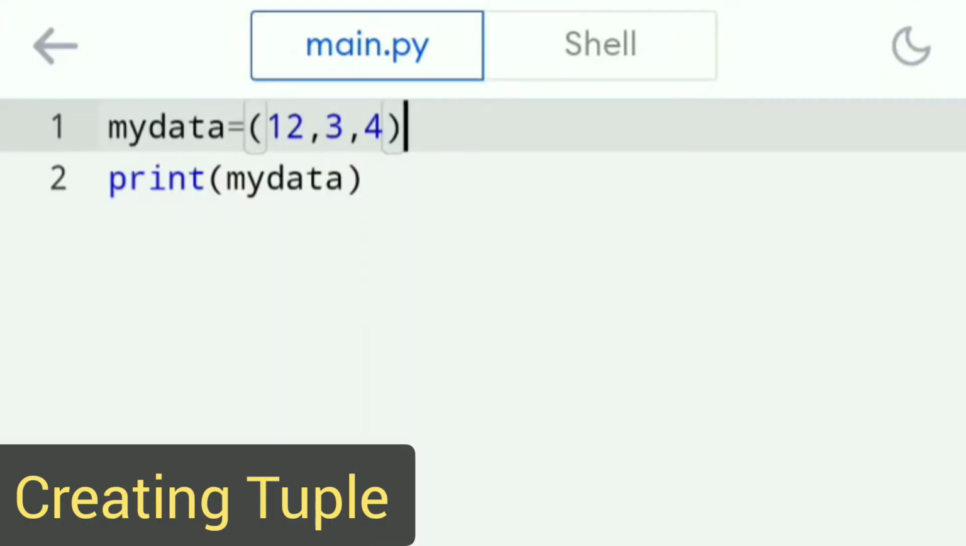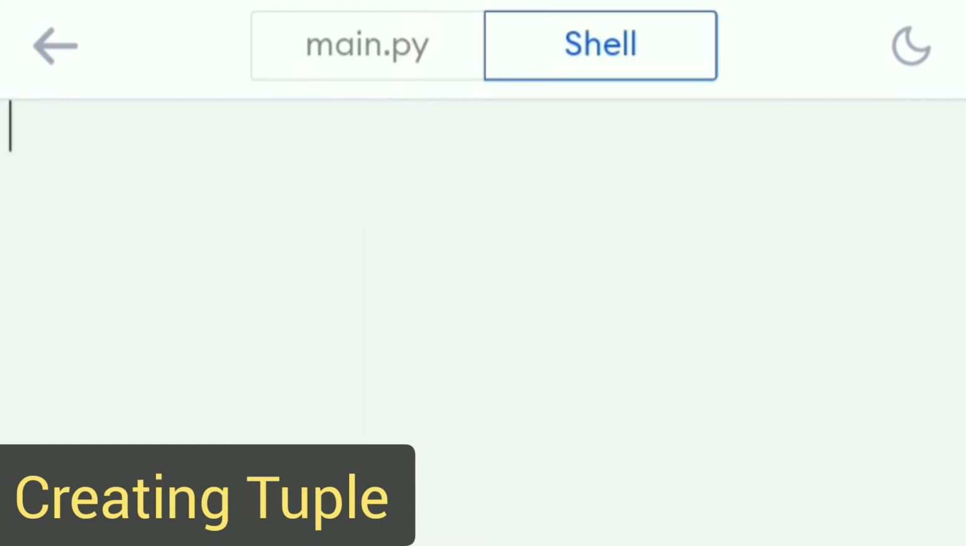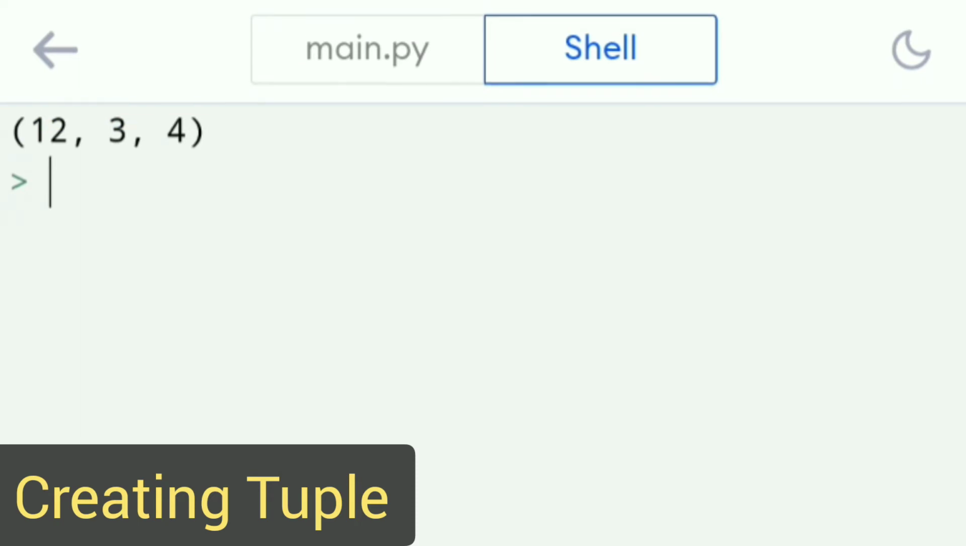Okay, now let's create tuples using online editor. Here we do have a line, that is my data is equal to, inside parentheses we have three elements. Now this is a tuple, and we are going to print my data. So let's run the program. Look at this. If the elements are present inside parentheses, then it is a tuple.